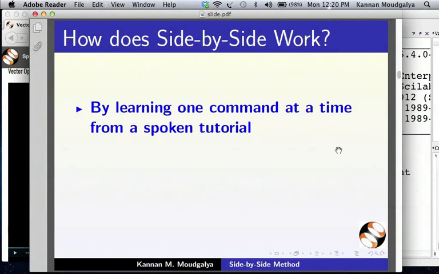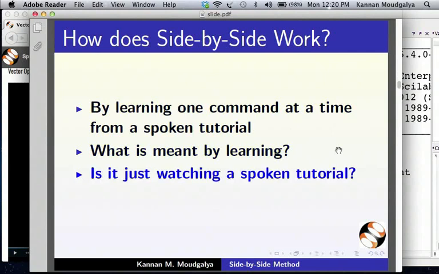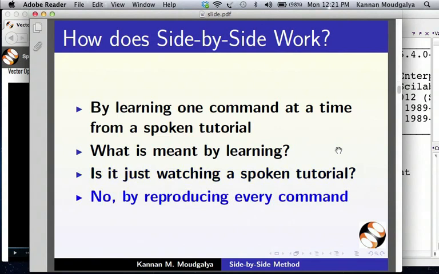What is meant by learning? Is it just watching a spoken tutorial? A big no. Or is it just by listening to a spoken tutorial carefully? No again. Learning comes from, yes, you got it, by doing, by reproducing every command shown in the spoken tutorial.